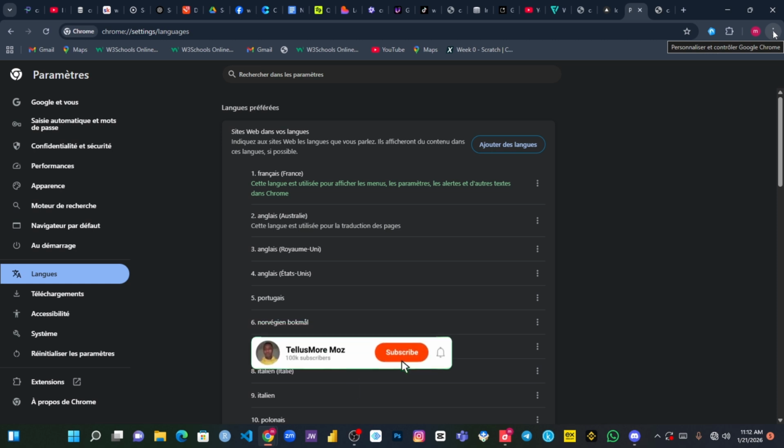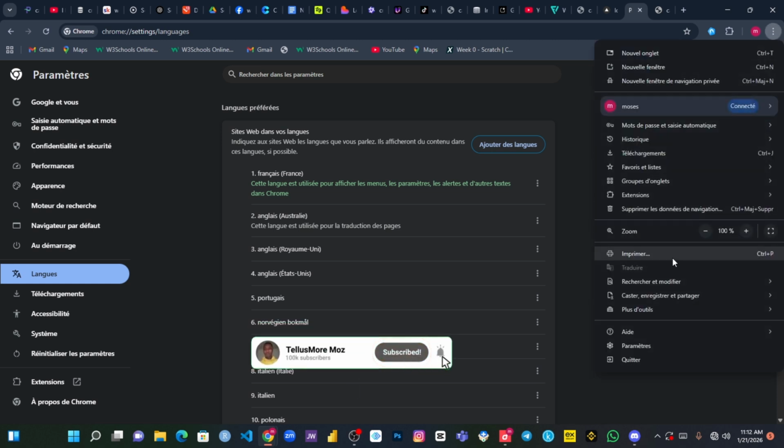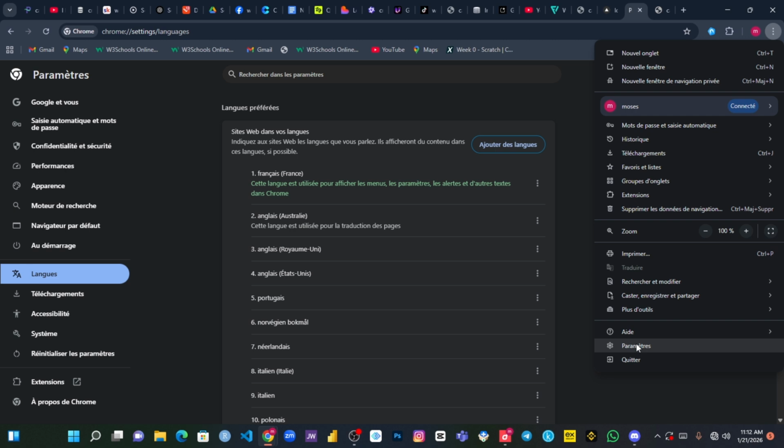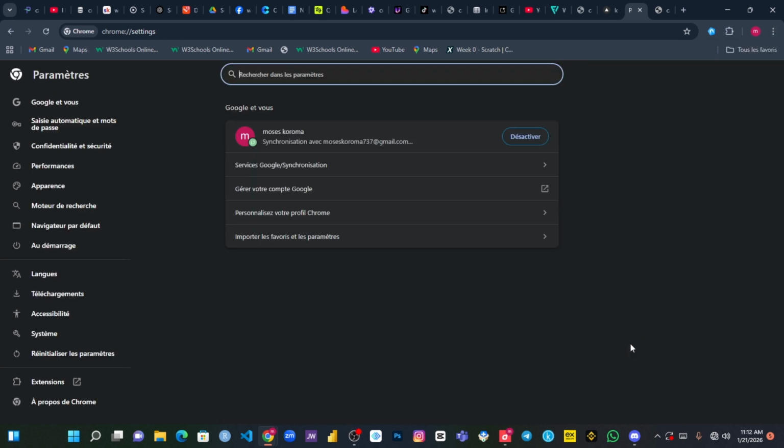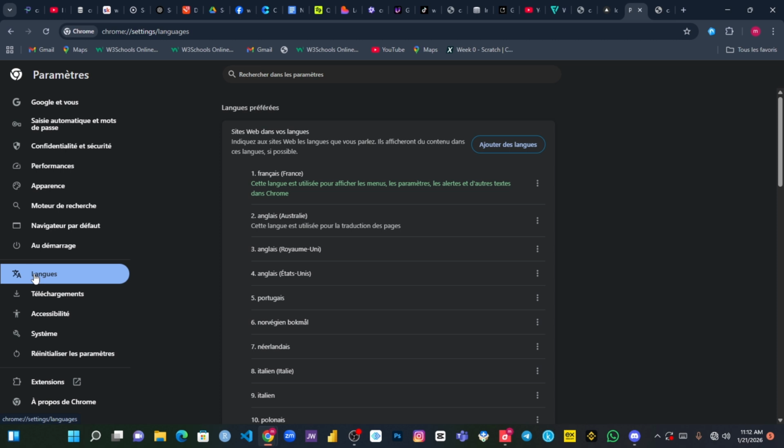You can see a three dot icon. Scroll down below, look for the settings section. As you can see, of course, this is already in French, but you want to change it to English. So click on the settings icon. Once you click on the settings icon, then you can go to a section. As you see here, this is language. Click on the language section.